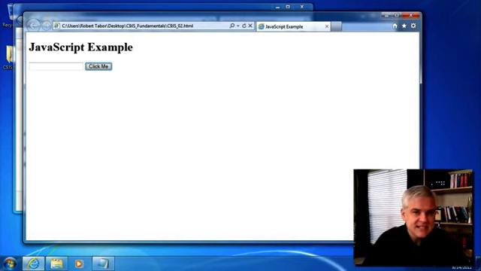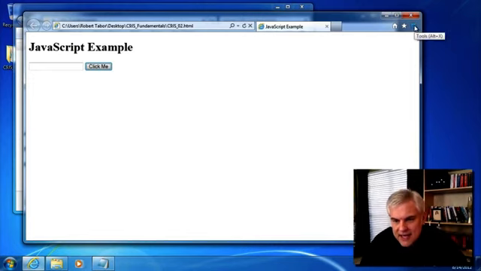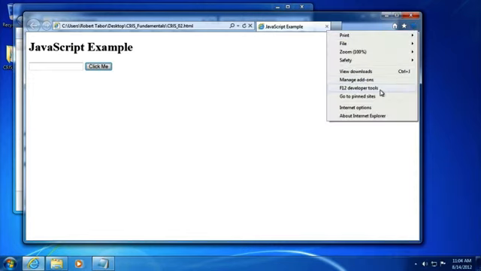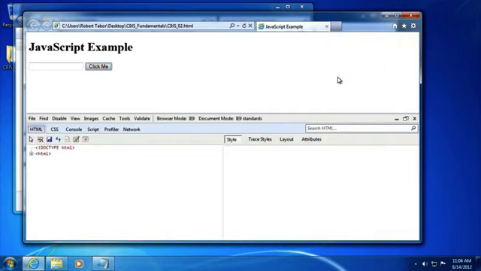Well, in this situation, fortunately, Internet Explorer has some built-in tools that can help you get past problems like these. So let's go ahead and go to the Tools menu and click the F12 Developer Tools menu option. You can also get to this by using the F12 function key on your keyboard. And you can see it opens up this little window in the very bottom of your web page.